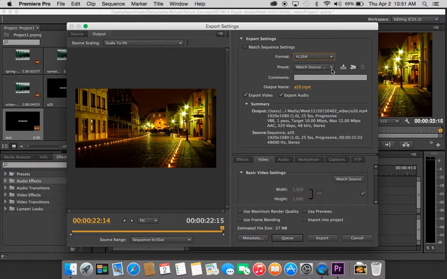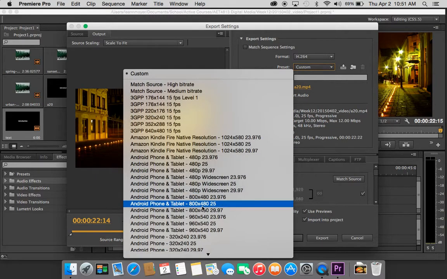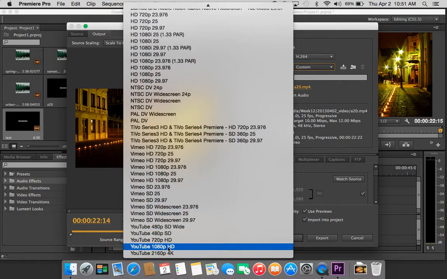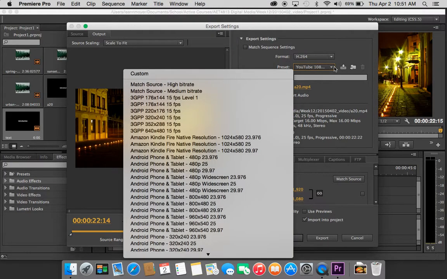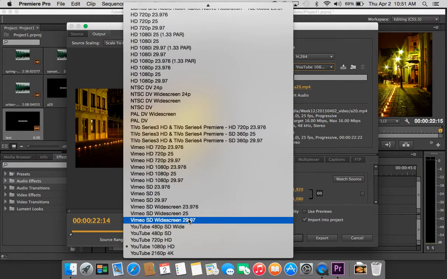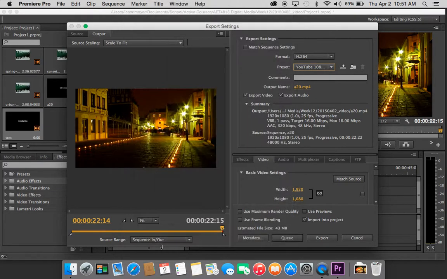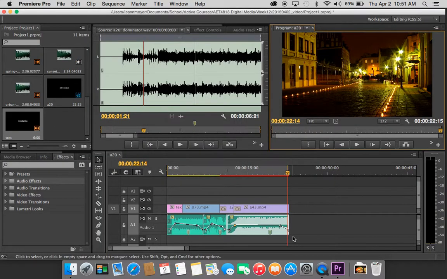And then for, you want to use max rendering, use previews, import into project, and then here we want YouTube 1080p HD. Let me make sure. Yes, 1080p HD. And then click on Q, and that should bring up Adobe Media Encoder.